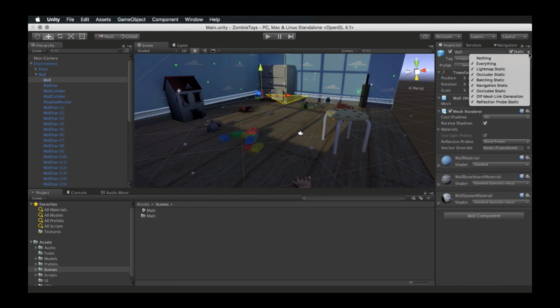If this wall is always supposed to be there, whether we can see it or not, for example, we might uncheck occluder static. For now, though, I just need to make sure that everything in the environment is marked as light map static, so it's okay to check static for all the objects here.